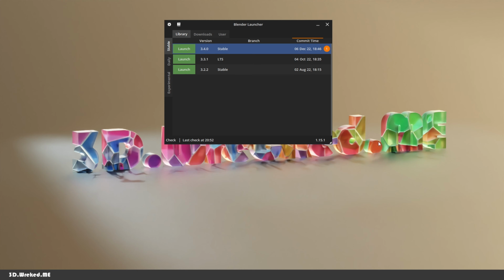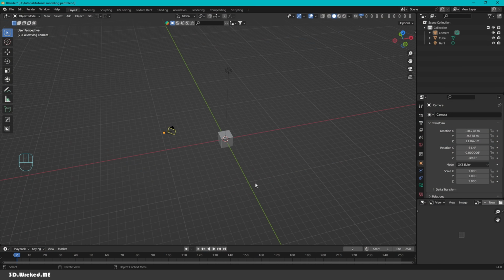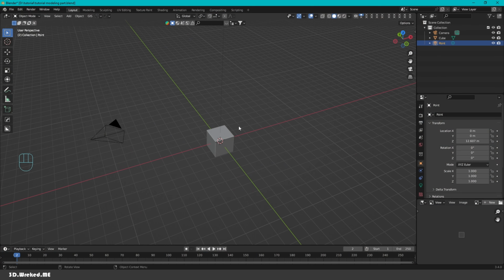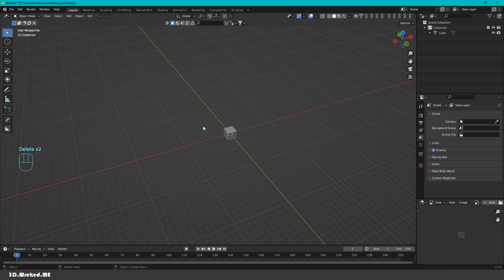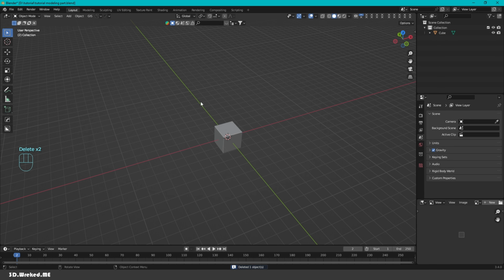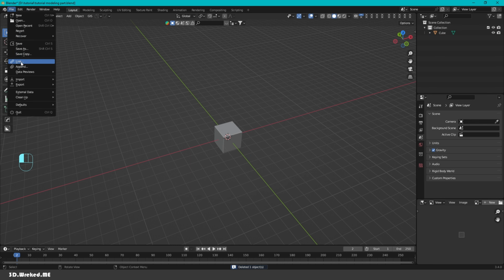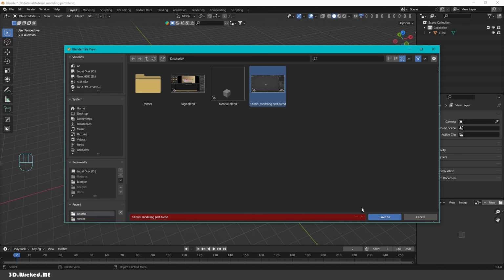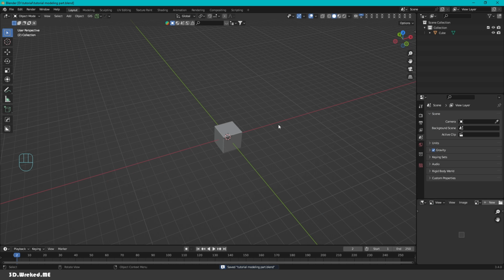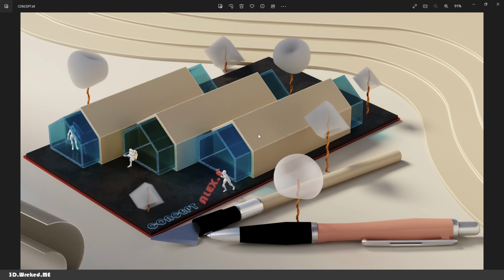Let's start by opening a new session of Blender. Delete the light, delete the camera, save the cube, save the file, and we want to start by modeling this outer shell at first.